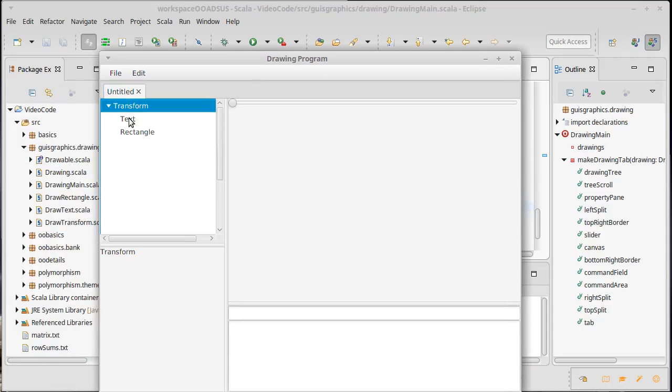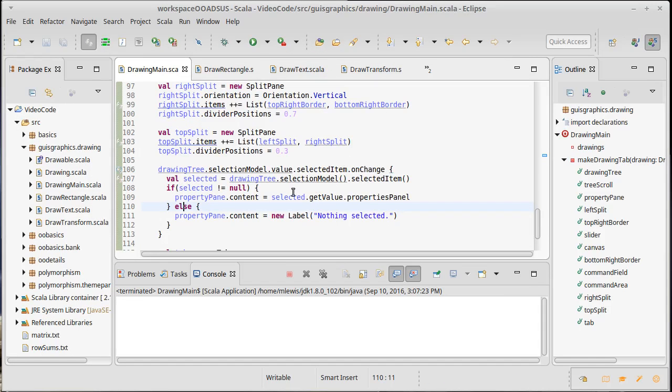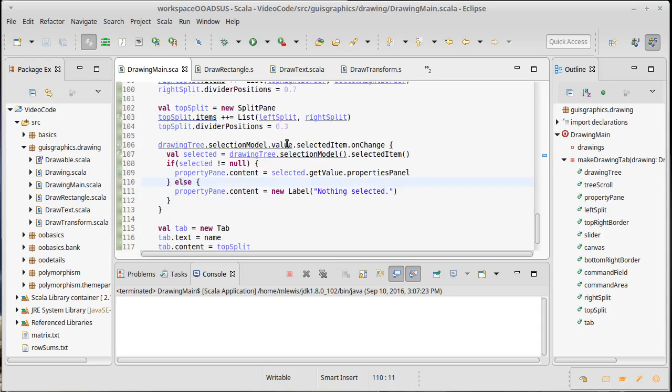I can expand this open, click there, transform, text, rectangle. Okay. The key message from this video, other than we were able to override some stuff and put in some functionality, the most important thing is that when I have these things called properties, like the selected item, most of them have an onChange, and that onChange takes a single argument that is a by name argument. So this code will be executed every time a change happens. So this is another way that is kind of standard to add interactivity to your Scala GUIs.